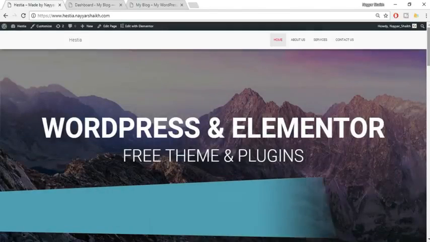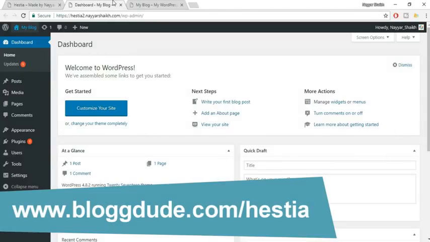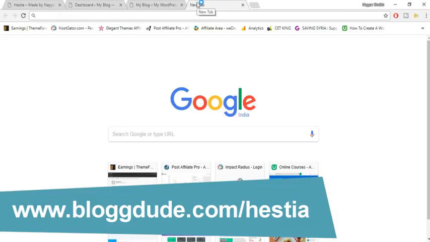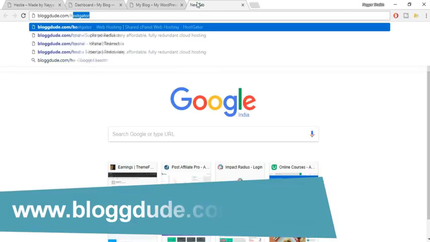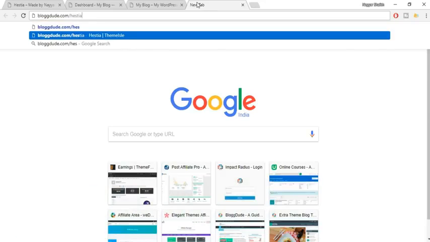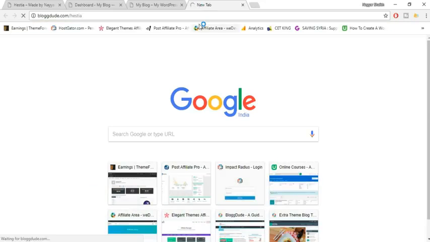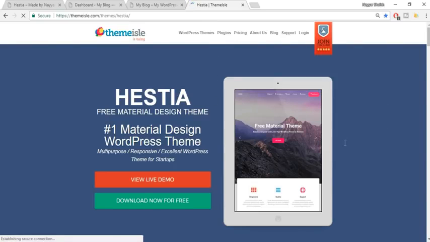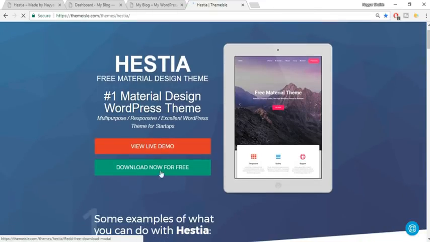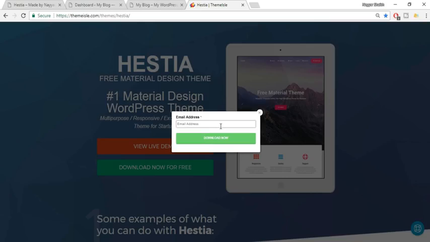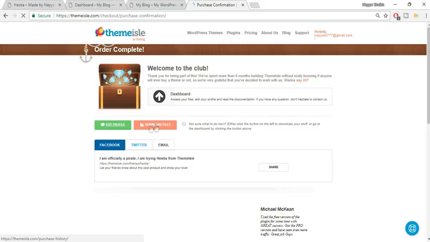For that we'll be using a free theme as I said earlier. So open a new tab and type in blog2.com/hestia, HESTIA. It will redirect you to this particular page. From here you just have to click on this download now for free button. It will ask you for your email address. Just type in your email address over here and click on download now. Now here just click on this red button which says download files.